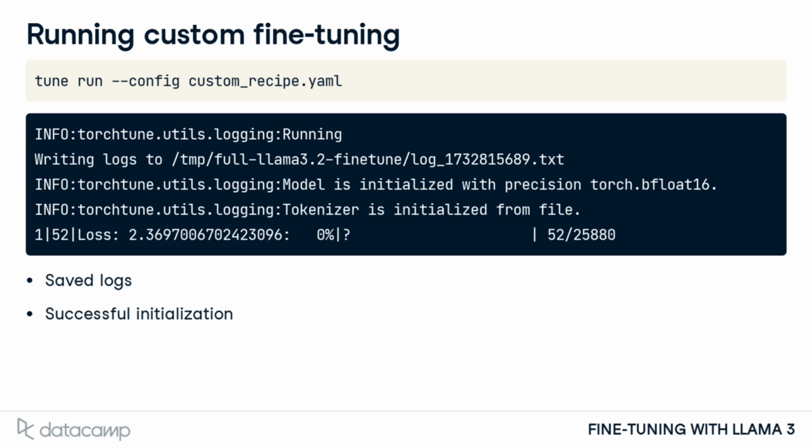Finally, we see progress updates on the metrics. Here, the training is on epoch 1, step 52, with a current loss of 2.37. The progress bar shows that 52 out of 25,880 steps are completed. This output helps us monitor the training process and adjust parameters if necessary.